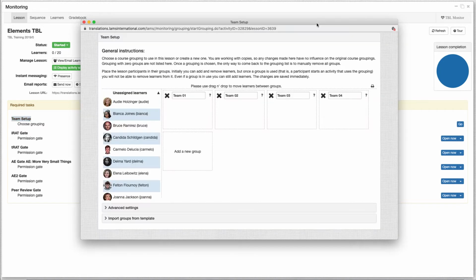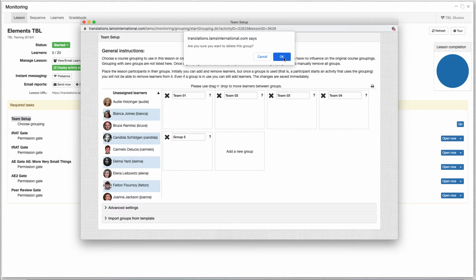Note that in a lesson you will hear people referring to groups and/or teams indistinctively. This is because in certain pedagogical contexts they use the terms groups or teams, but effectively they mean the same, a grouping of students in a given class. Now in this interface we can see that there's a preset number of team slots, teams 1 to 4. But we can always create more teams if required, or delete groups that have no students allocated to them.